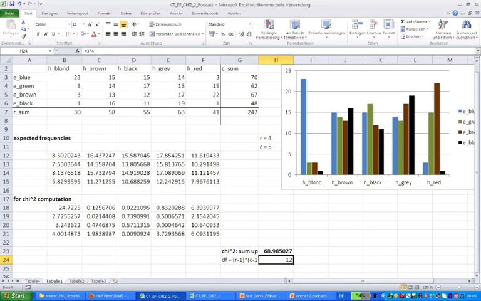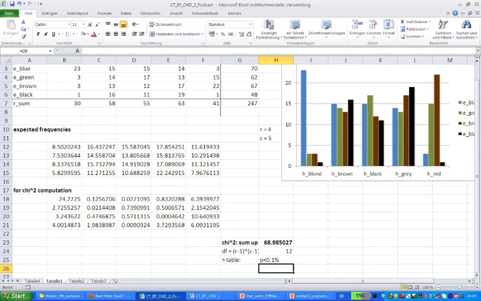I have the value of 68 for chi-square, and if I check in my table I see that this is highly significant, so that table gives that the p-value is less than 0.1%. I could also directly do this with Excel.